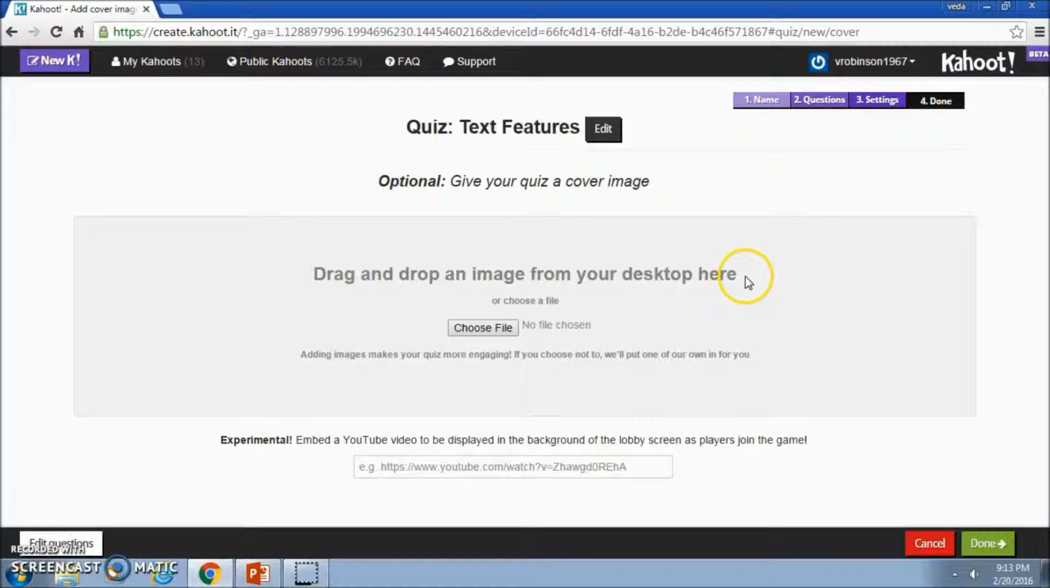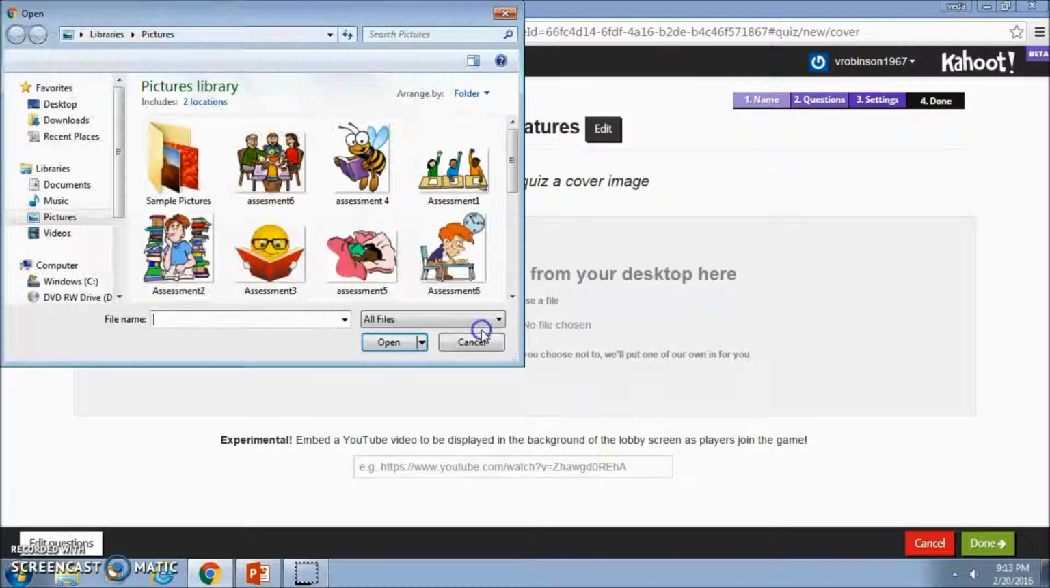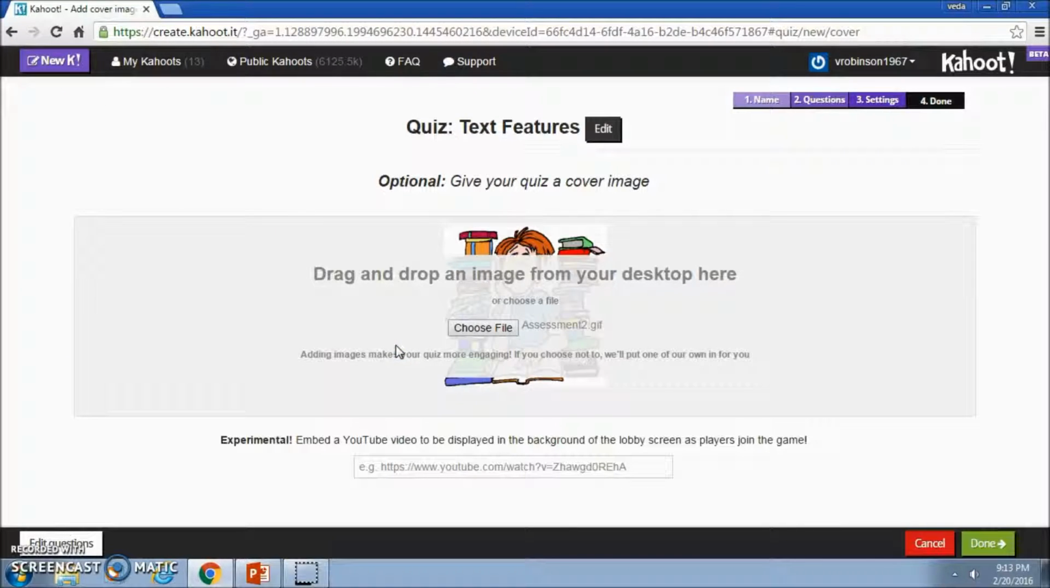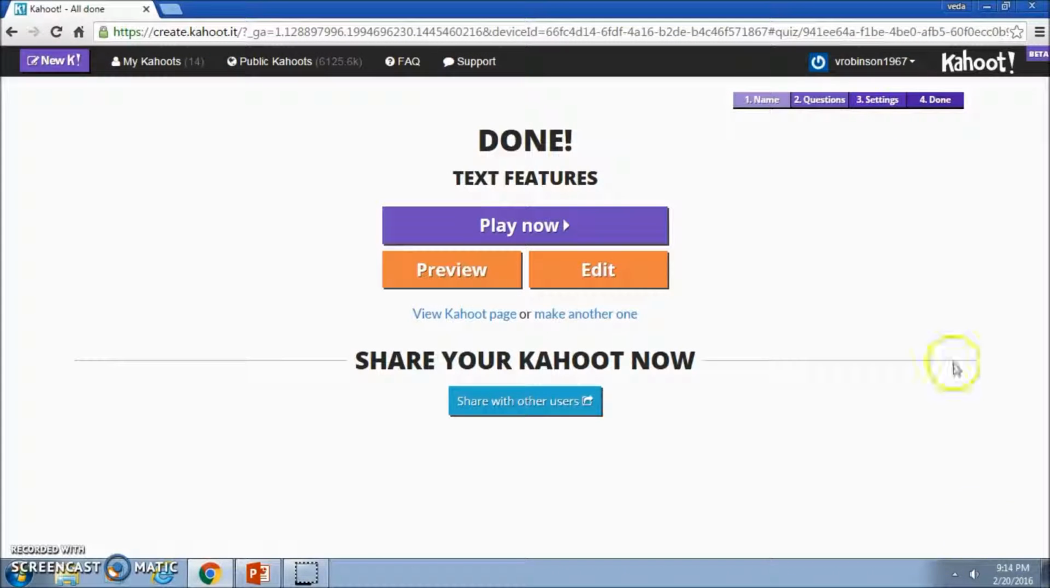Now, the next screen will give you the option of adding an image for your cover page. So once again, you will go to choose a file, select an image for your cover page, and upload. Once you've done that, you are done. Now, you have the option of playing it now, previewing, or editing the Kahoot.